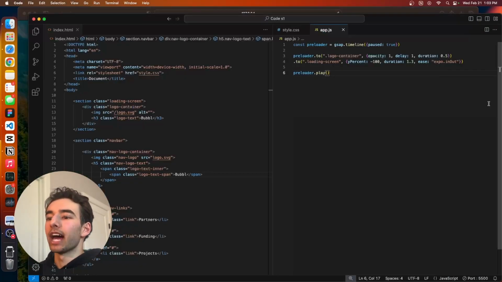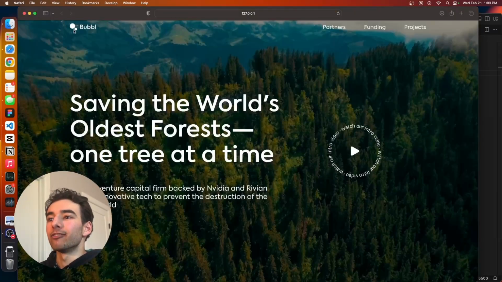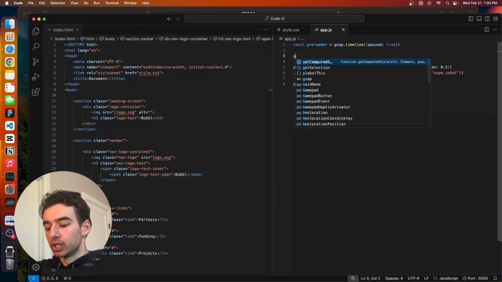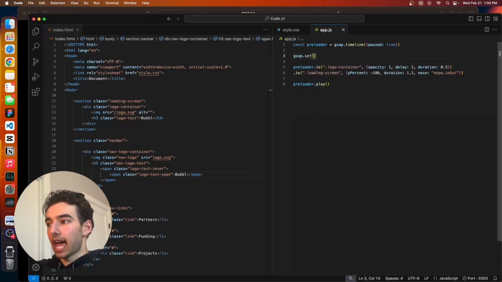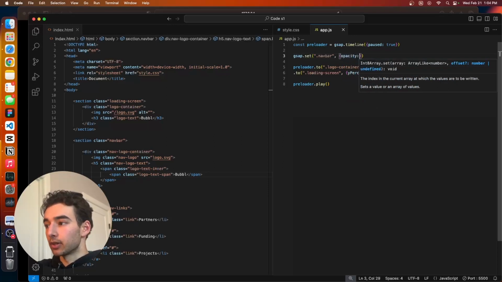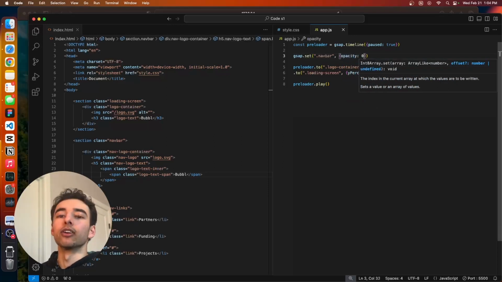Now, before we do that, I realized that I actually forgot something. We want our nav bar to fade in after everything has slid up. So we could come back into the CSS and set the opacity to 0, absolutely. Or with GSAP, we can do gsap.set and select our nav bar and then just set the opacity to 0. You can also do it in CSS. There are pros and cons, but we won't get into that right now.